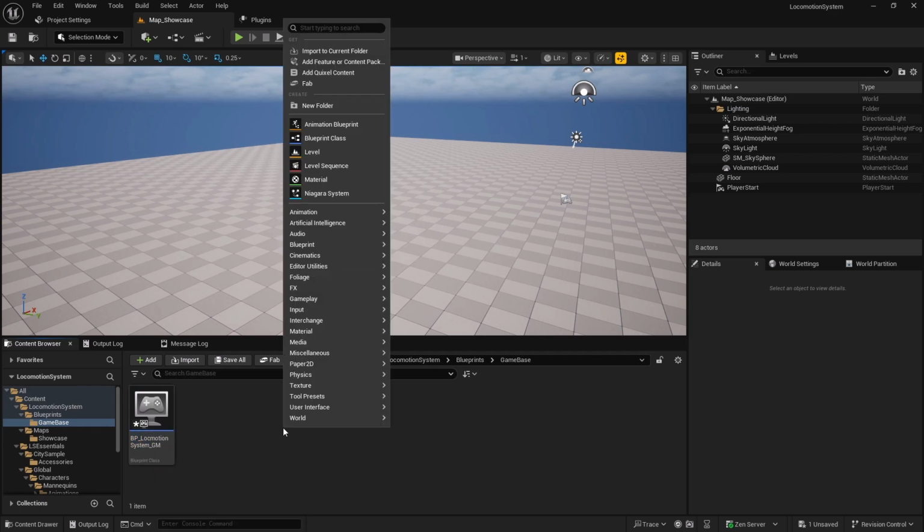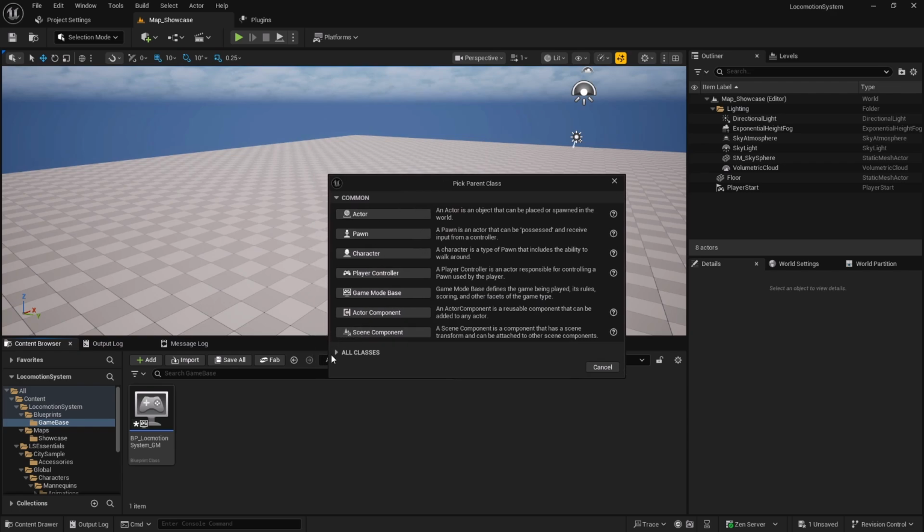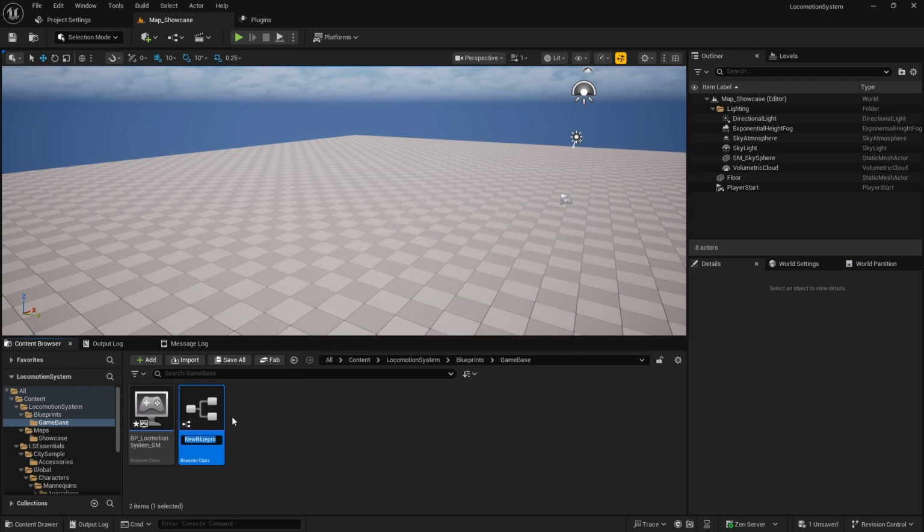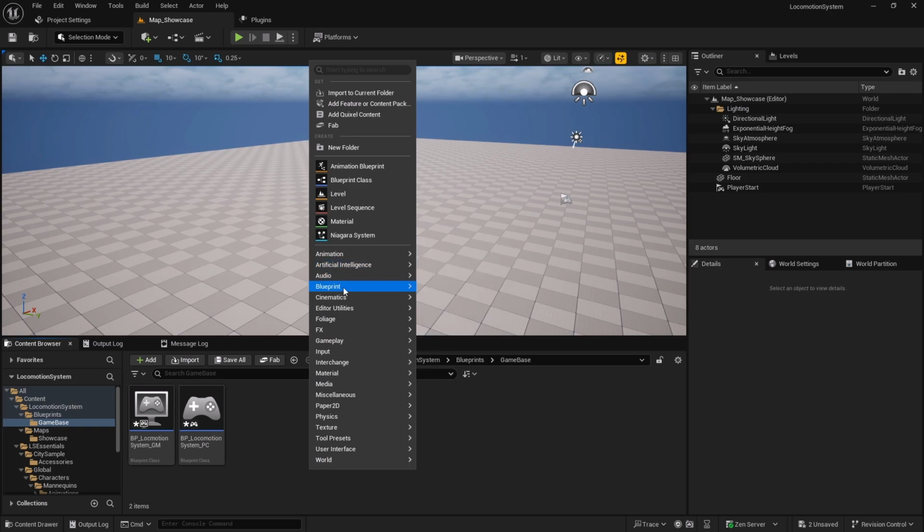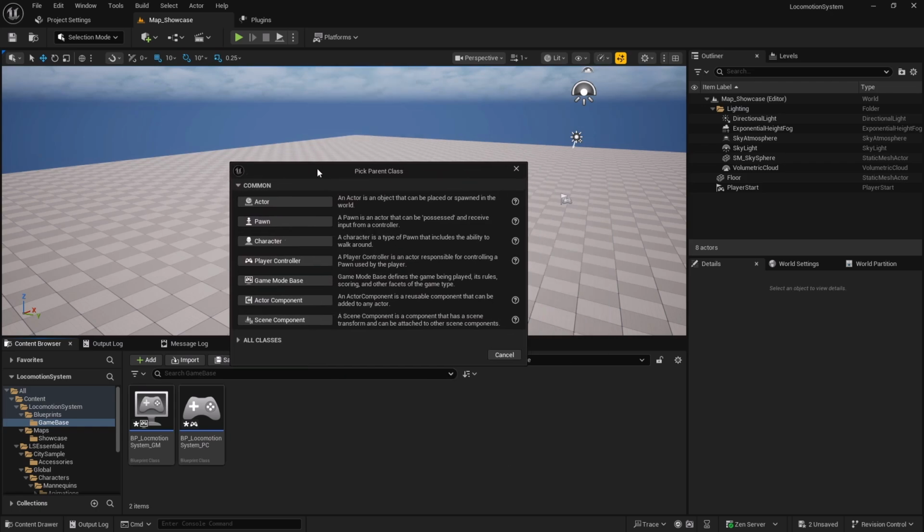Okay, and we need another blueprint class, which is to handle our player control related activities, because we are going to implement a player character later on. So in order to control its pawn behaviors, we need this player control. So I'm gonna create a player control instance, and I'll rename it as BP_LocomotionSystem_PC, right? And finally, I need a HUD class.